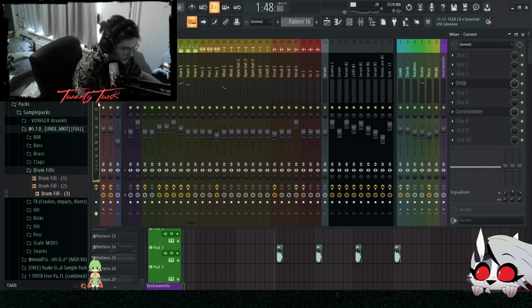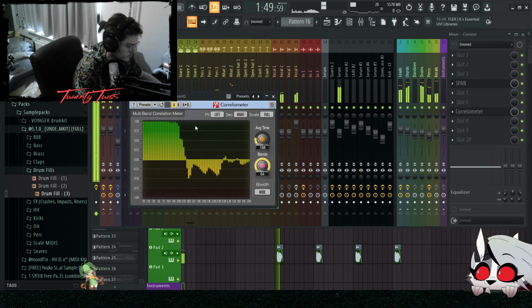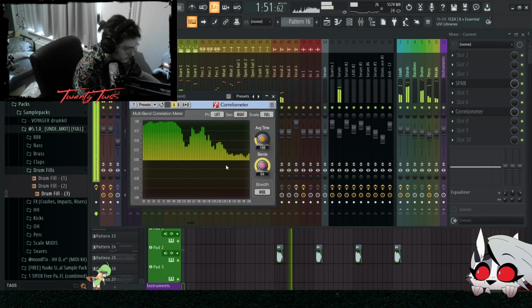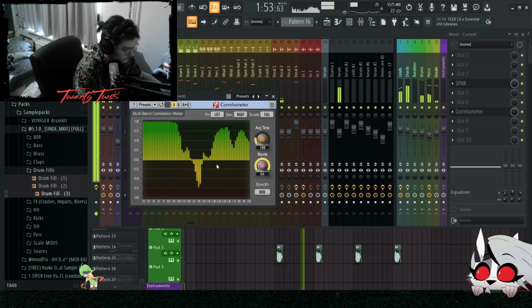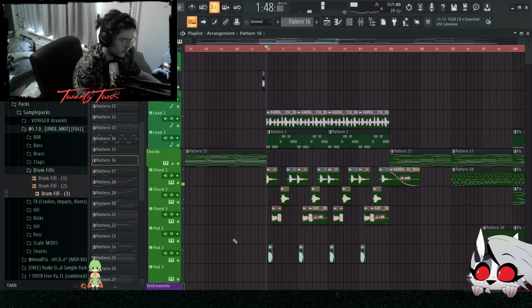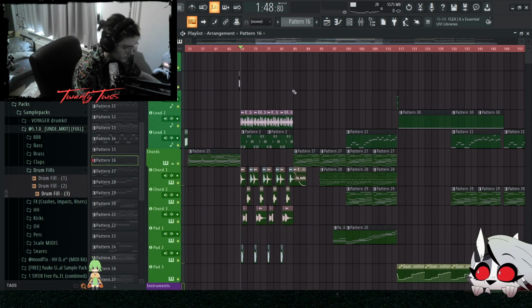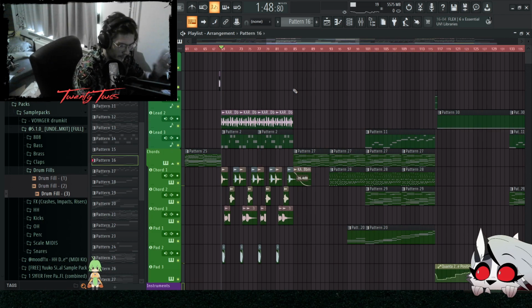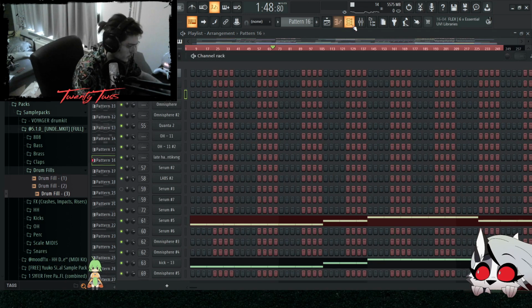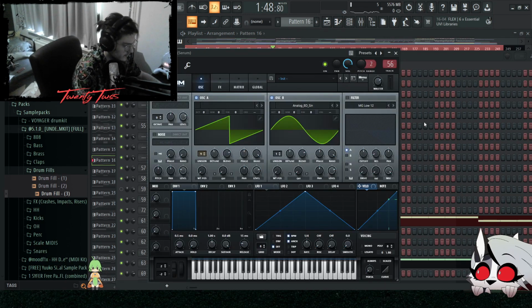So if I grab my correlation meter now, it's better. There's still always going to be some phasing. I don't really care about it. As long as it's at least compatible in mono, it's fine. So that's what I did with the bass. That's why there's a sine wave, because of mono compatibility.